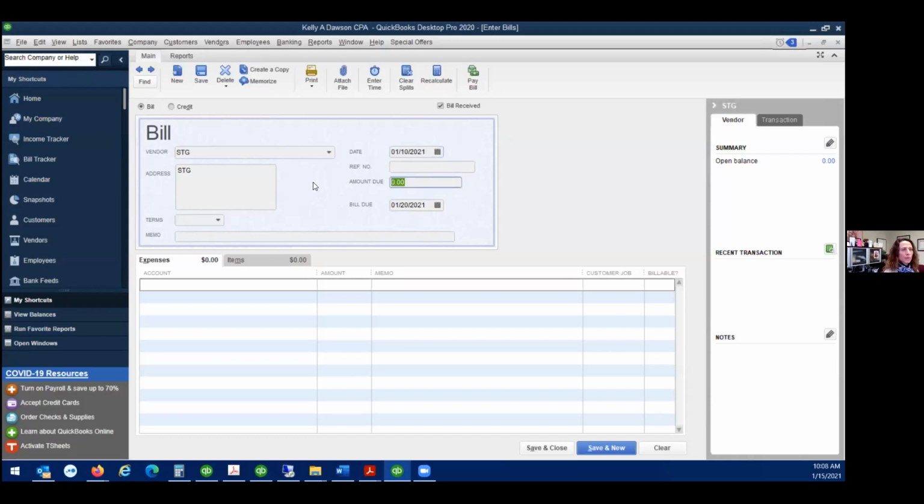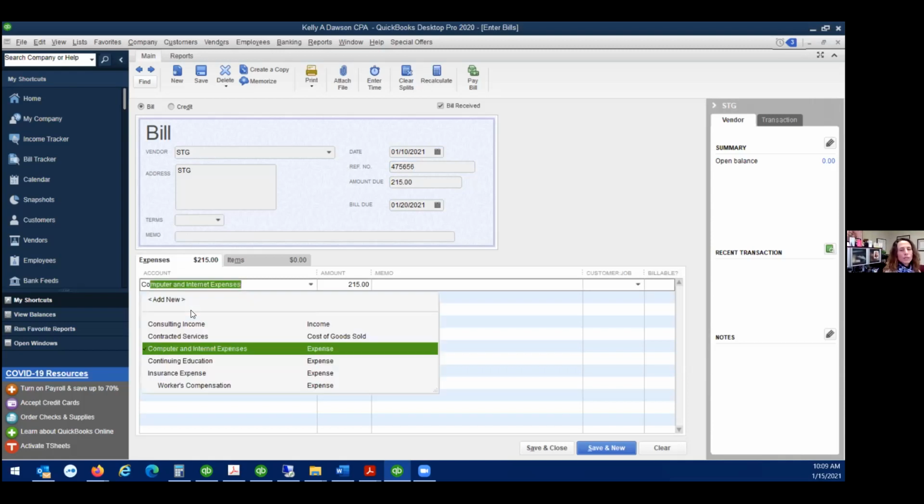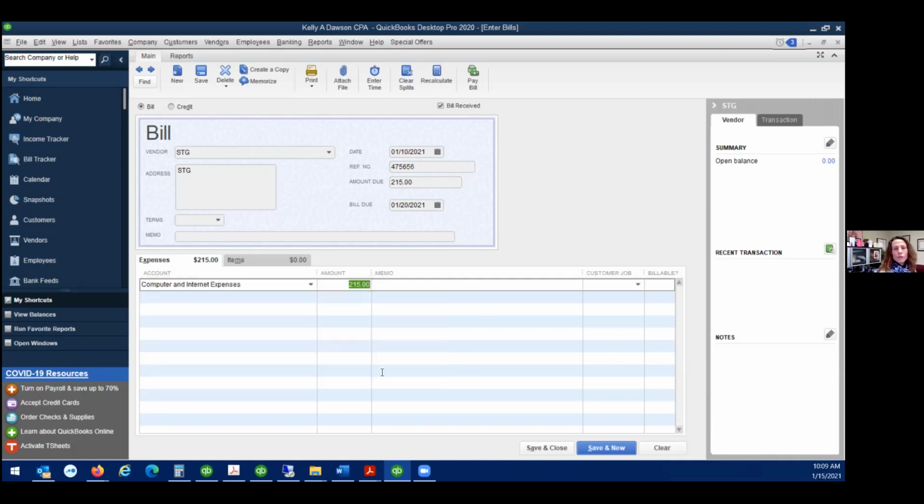And then, so I'm going to put this in for $215 and my invoice number. And then this one I didn't set up in the vendor, so now I have to pick what it's for. So I just started typing computer consulting, and so computer and internet expenses came up again. So if you do buy something and you're in the business for charging things back to your customers, you can actually put it over here.